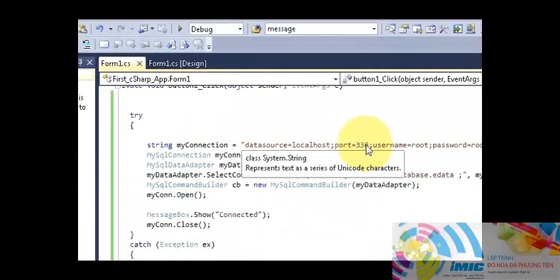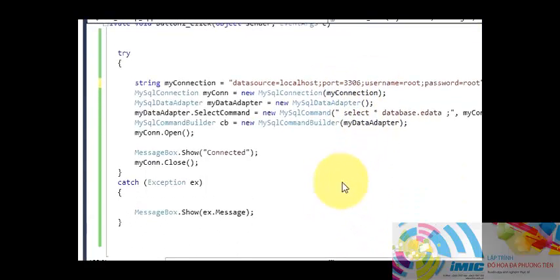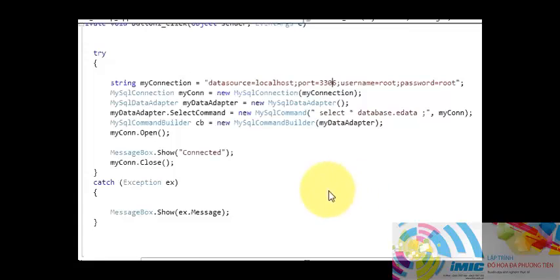So just once again change your settings. This is the code for connecting MySQL with your C# application.